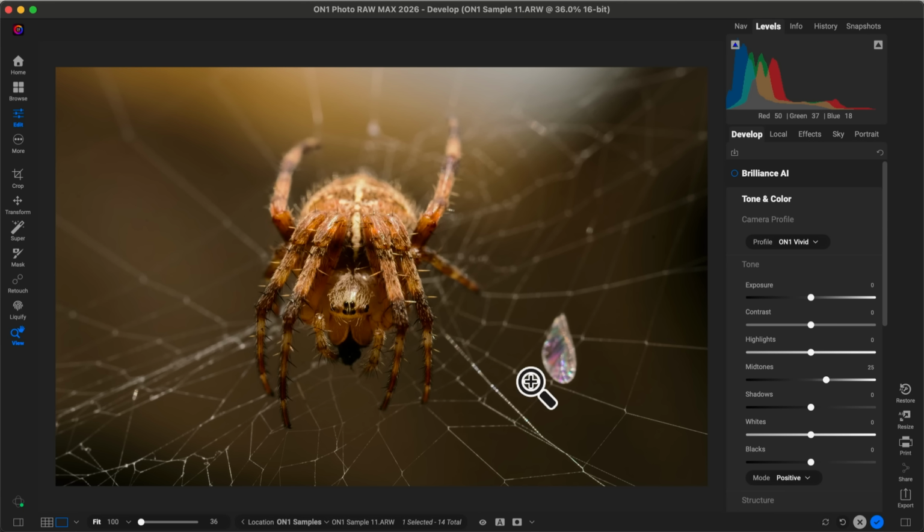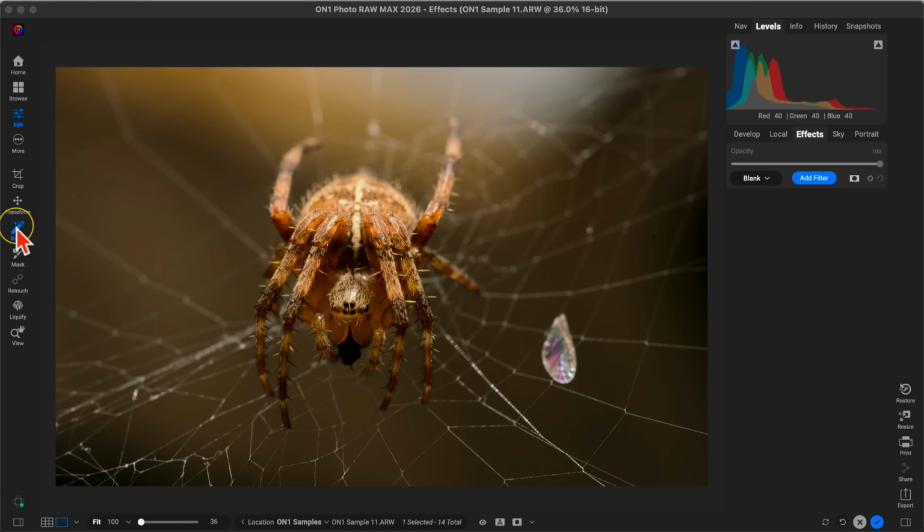So first thing we're going to do is we're going to head into the tool well here, and we're going to grab our Super Select tool. This little tool here. What Super Select allows me to do is it allows me to go in and hover over various regions of my image. I can then just target them, click on them, and then I can add in a filter or a local adjustment.